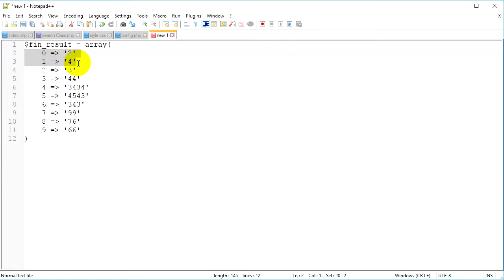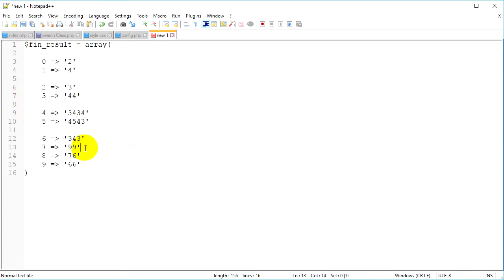Now, when we are on the second page, we should show just these 2 IDs, not the first one and not the last ones, just 2 per page. So it means that this is the first page, this would be the second page, this would be the third page, and this would be the fourth page, and this is the 5th page. That's the logic. That's how it works right now.